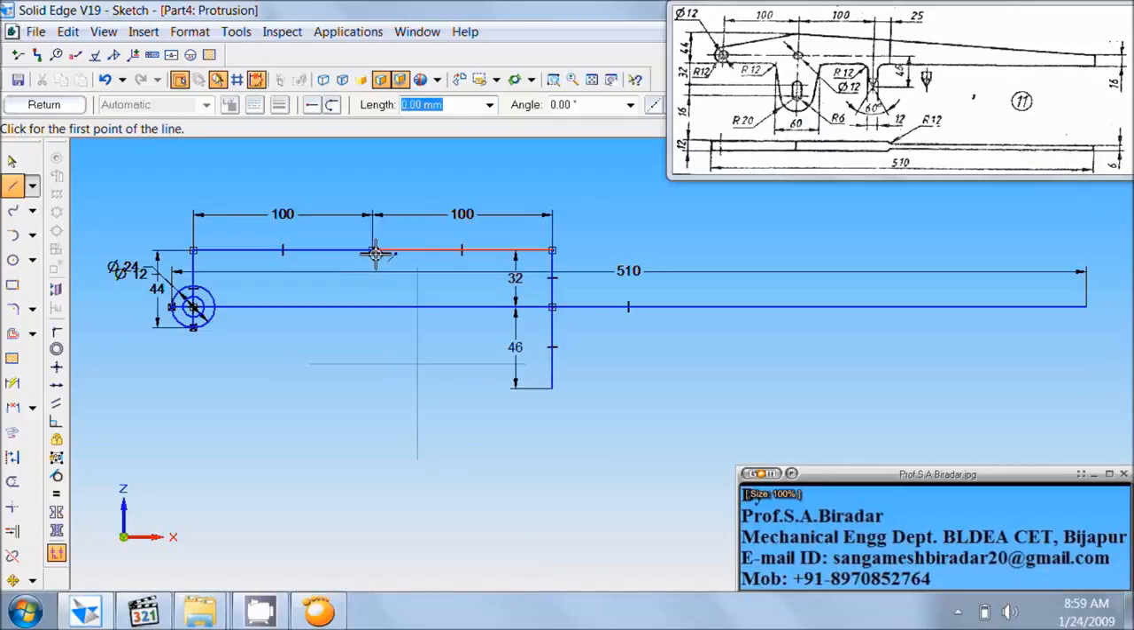Go to this end. Draw vertical line from this end. From here to here it is of 32. Angle is minus 90. Again draw vertical line from here to here. It is of 12. Angle is minus 90. Then again draw vertical line. Here is dimension 32. So draw vertical line of length 32. Angle is minus 90. Again draw vertical line. Here is dimension 16 from here to here. So draw vertical line of 16.